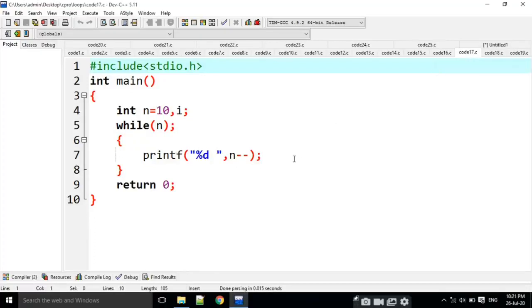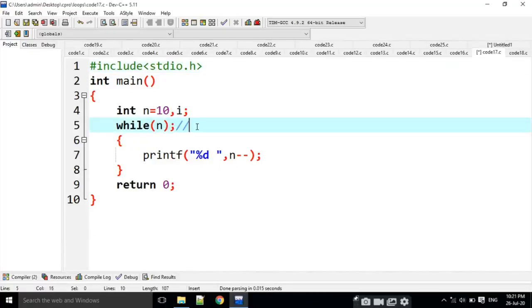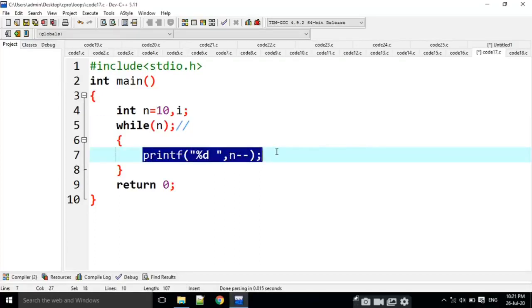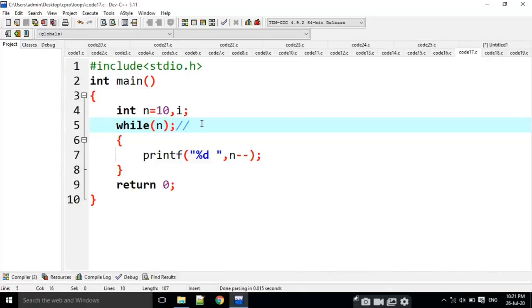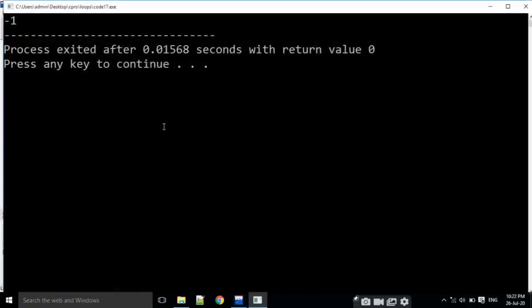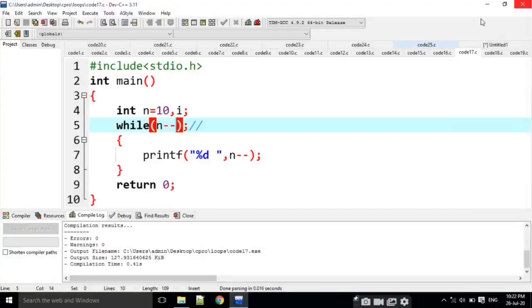The 17th one. Here while of n means it is true, but there is a semicolon here. That means this is the end of the loop here, and this statement does not belong to the while statement. While 10, every time it is going to be 10 only. The value is not changing at all. That means while true, it is an infinite loop, prints nothing, and it is going to be -1. Why is it -1?